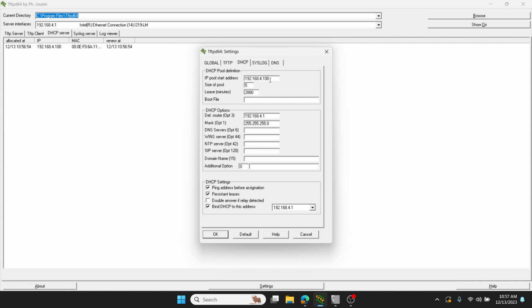So the IP pool start address will be 192.168.4.100. And I'm going to say that I have a size of pool of 5. This is saying that .4.100 will be my first address, and I can address up to 5 devices: 100, 101, 102, 103, and 104. And this is how long that device will have that DHCP assigned address.